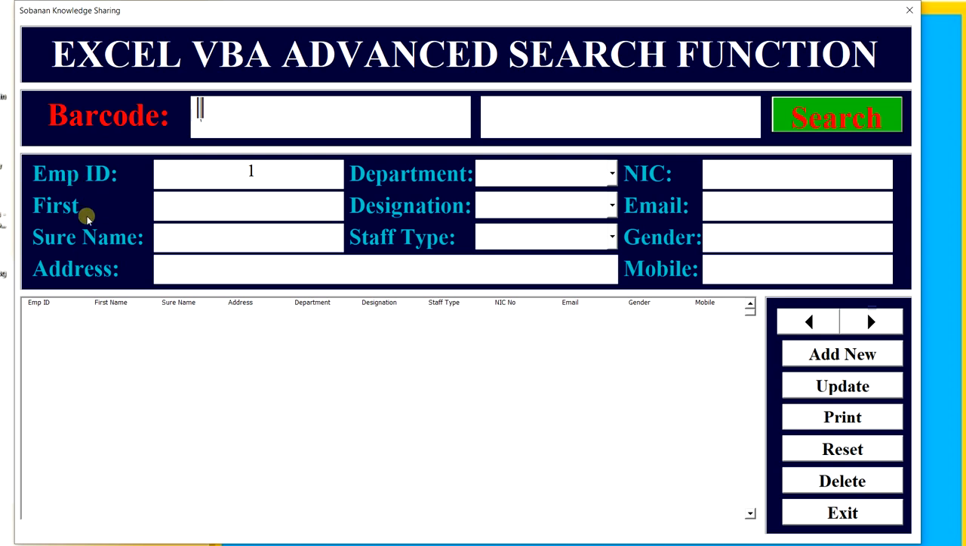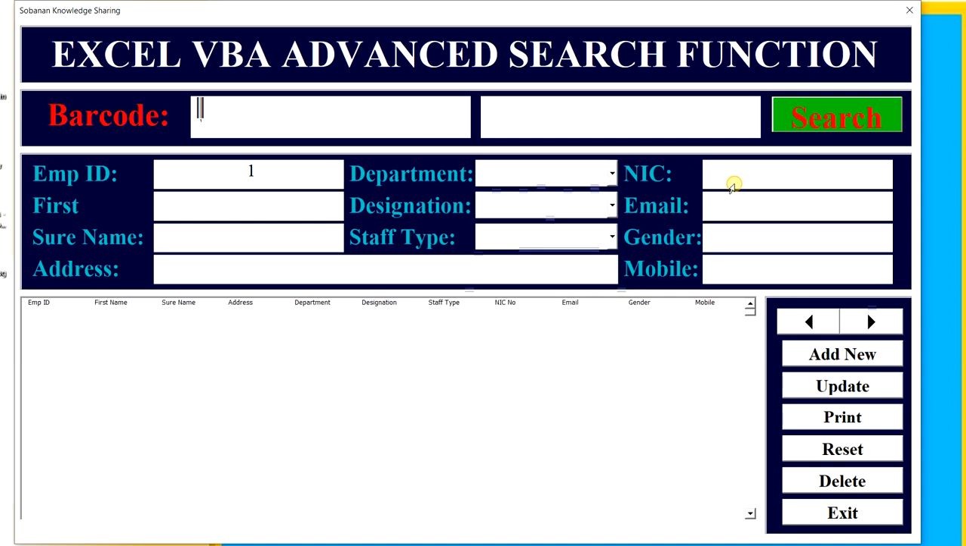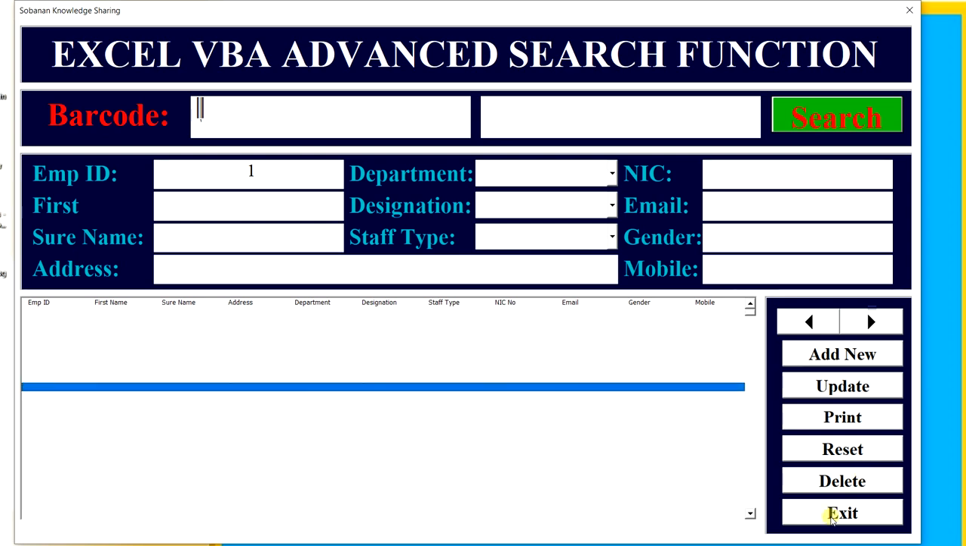You can see employee ID, first name, surname, address, department, designation, staff type national or international. Here we have different designations. Here we have different departments. Also you can type the identity card number of your country, and email address, gender and mobile number. And here we have command buttons: add new data for each employee, and we can update, we can print this database altogether, and we can reset, we can delete any of the records, and we can exit from this. Now we will go one by one.